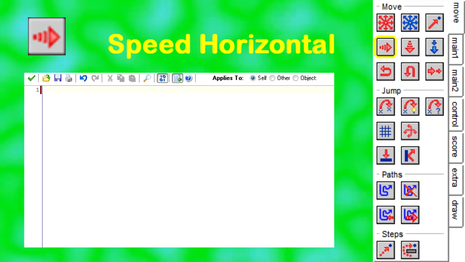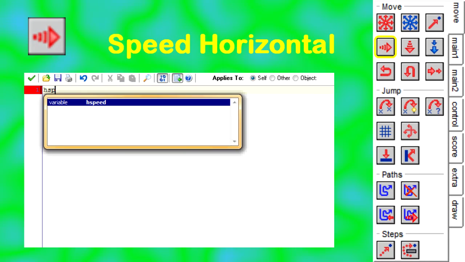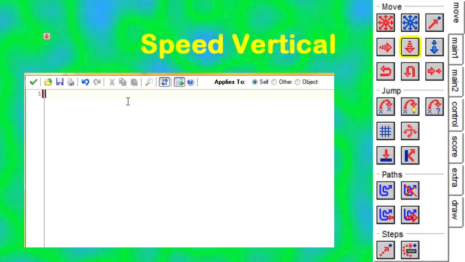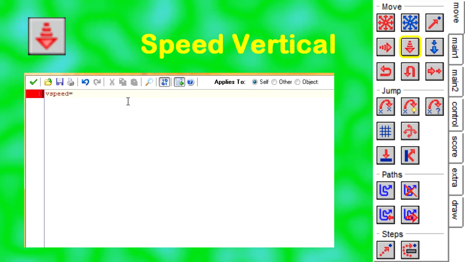For the speed horizontal icon, you simply use the hspeed variable, which is a built-in variable, and set it equal to whatever you want the hspeed to be. For the speed vertical icon, you simply take the vspeed variable, which is a built-in variable, and set it equal to whatever speed you want it to be.